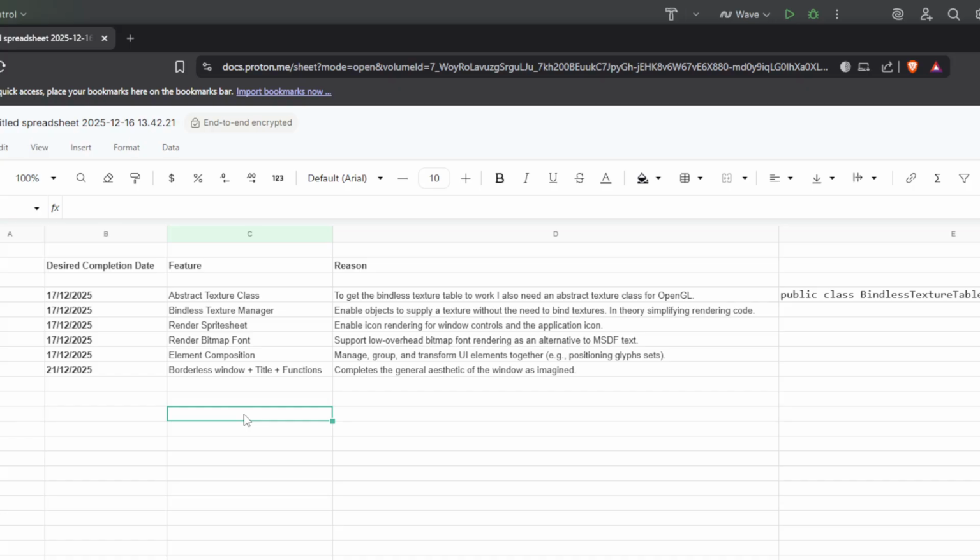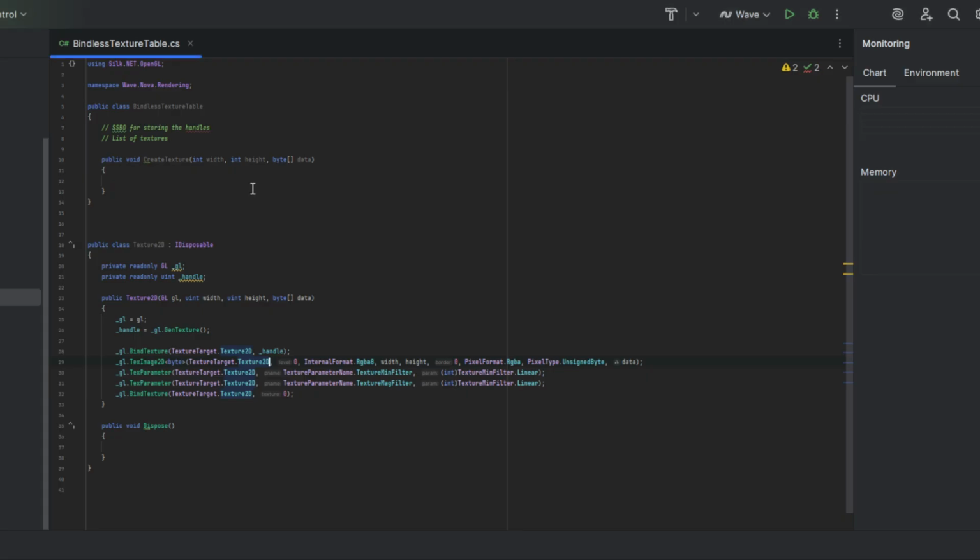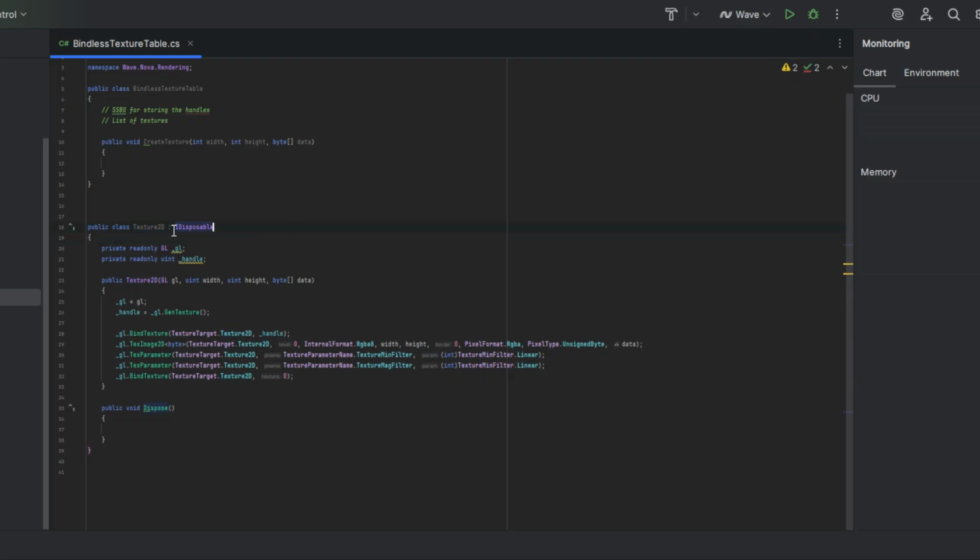Okay, so to get the bindless texture manager, I figured out I also need the abstract texture class. Now, the reason I found this out is twofold. I need to make the bindless texture table. To do that, I need a buffer object for storing the handles, and then I also need to keep track of a list of textures for this. At least right now, that's how I think I have to do it. Obviously, once it's finished, maybe some things can be different, but for right now, it's the easiest way to get there. So I'm working on a texture2D implementation, which is basically just an abstract class that I'm writing that makes it easier to load and store textures.